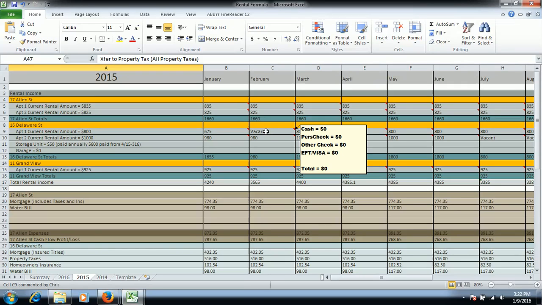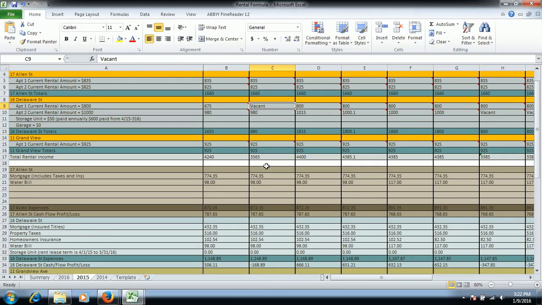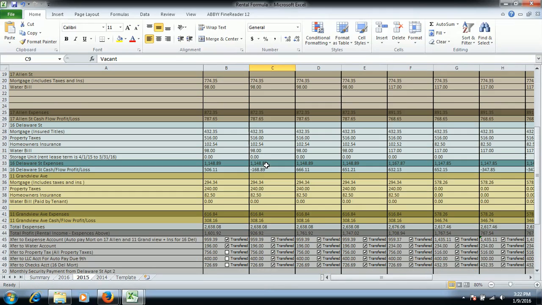Let's see here. I can make notes to see if it's vacant. So if I have a unit that's vacant that month, I could type that in here. Let's see, what else do I do?